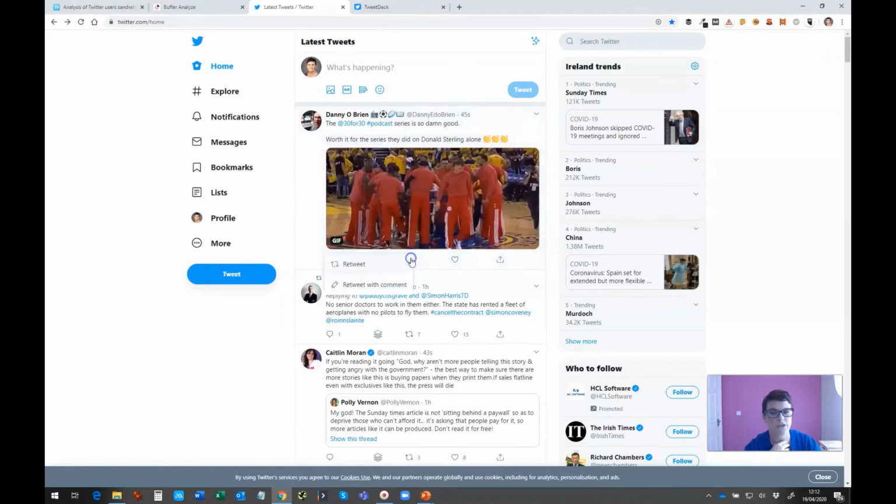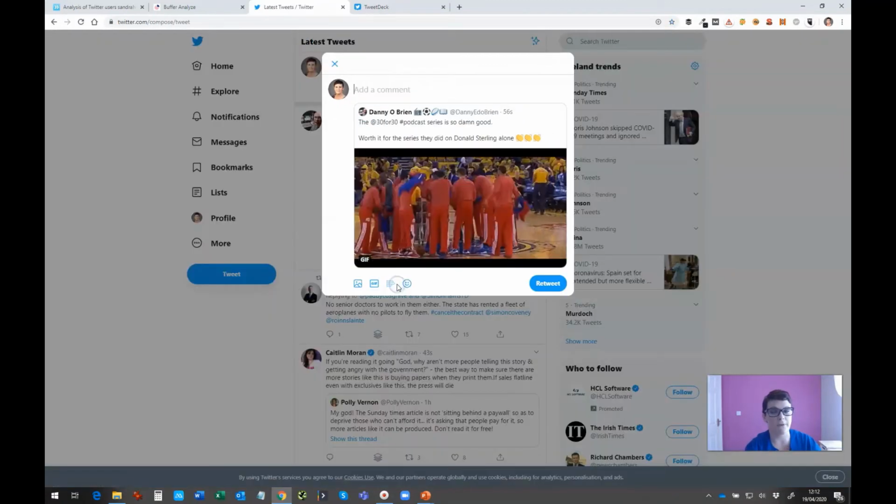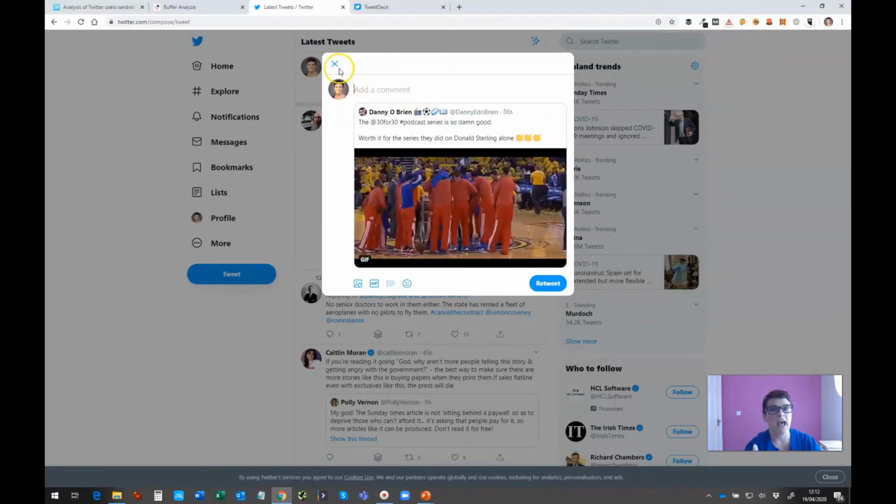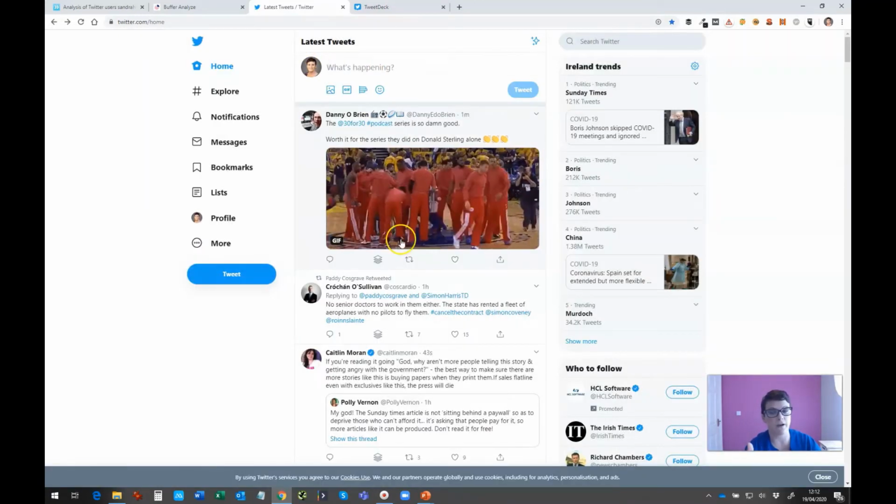Then you have the retweet option. So this is where you want to share the tweet. You can just retweet it, which just means you're sending that tweet out to your network. Or you can retweet with a comment, which means you're giving a bit more context as to why you're sharing that tweet. And giving context is always important where possible.